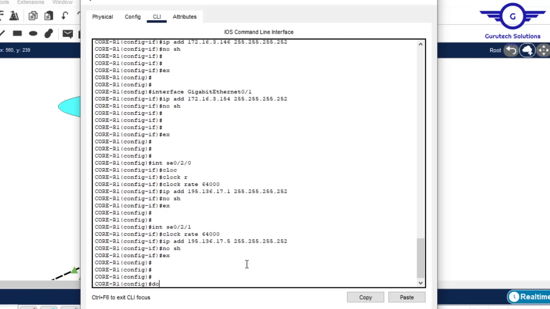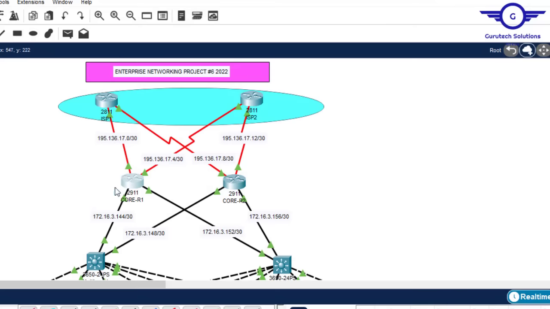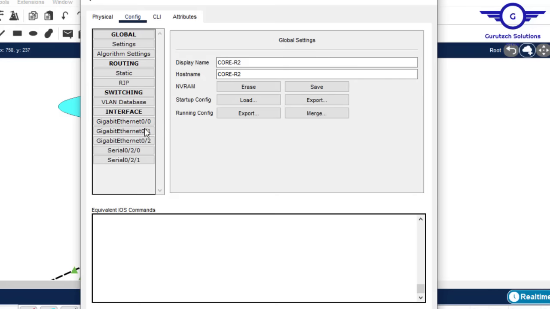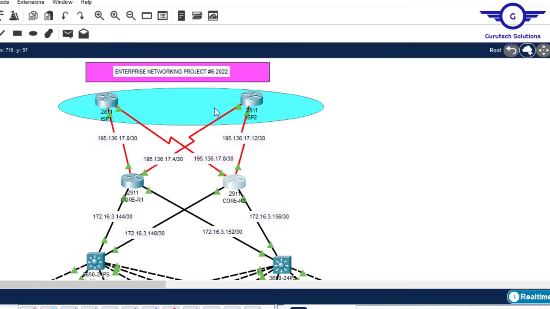Exit and do that. So guys, we are done configuring IP address to this router here. So let's move to this router and finally to these routers here. So let's start by gig 00. So gig 00 is connected to which router? This one. Gig 00 is connected to the first multi-layer switch.